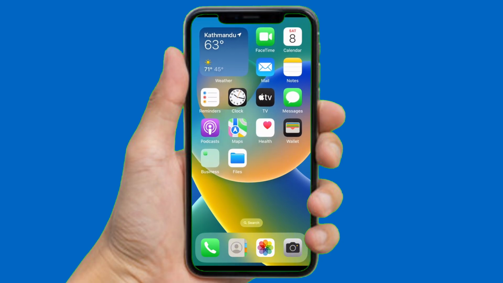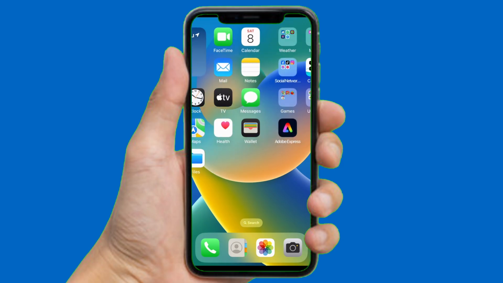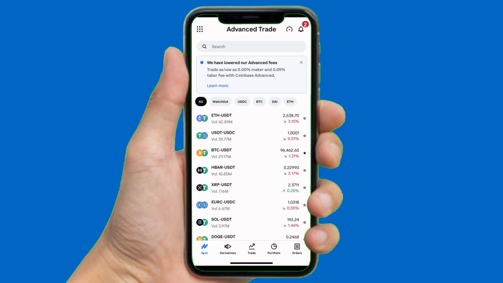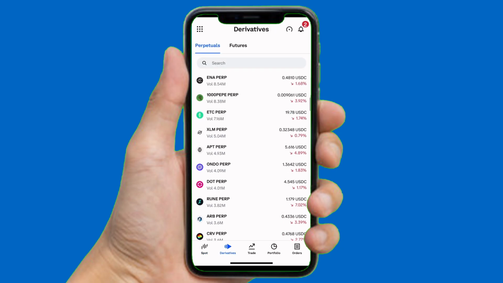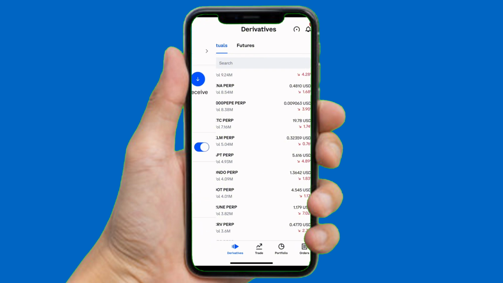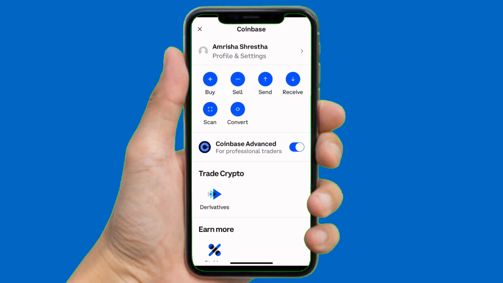First of all, find the Coinbase app on your home screen. Now open it. After opening the app, you will see something like this on your home page. To change to pounds, tap on the three dot lines at the top left corner. Now tap on it. Then tap on the profile and settings option.